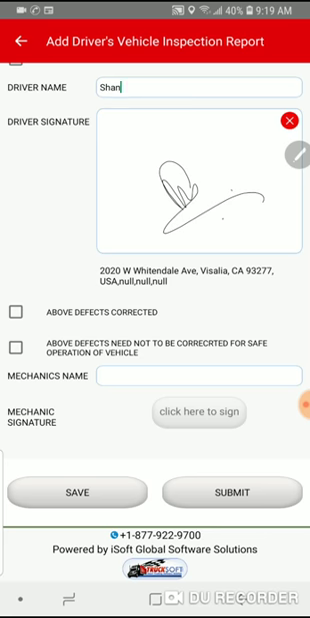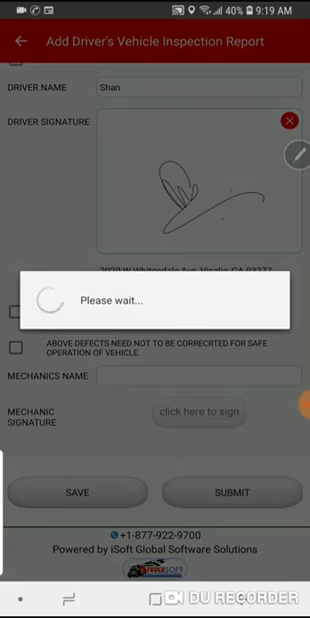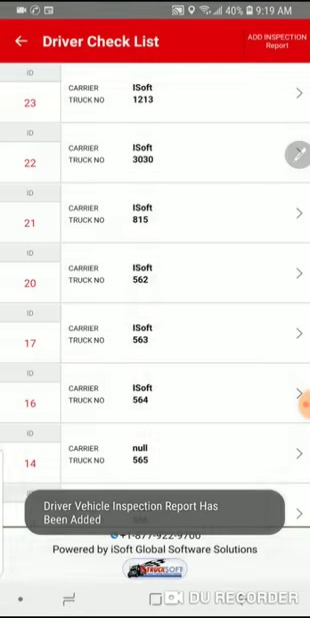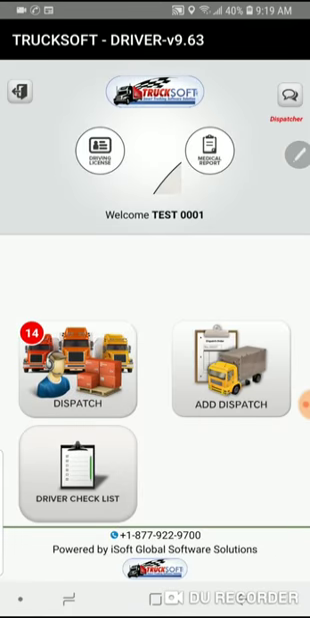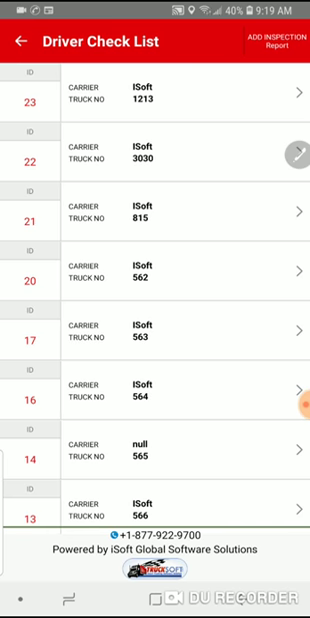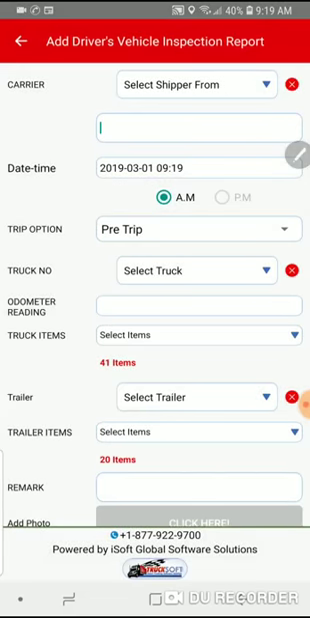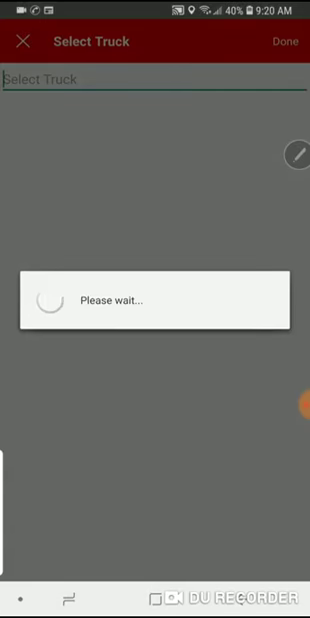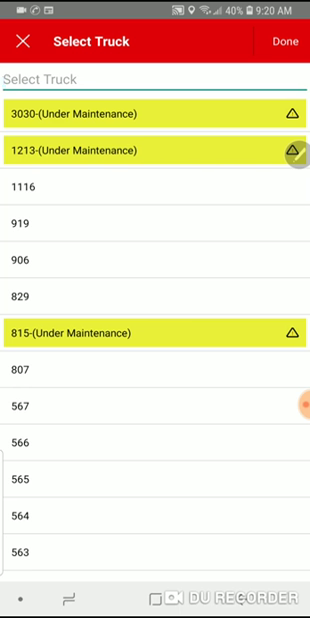In the bottom, I'm actually going to hit the save button right here as well, because I cannot submit, as it's not my job. Submit has to be done by the driver. So there you go. Now it's been reported. Next time when you try to select an inspection report on a particular truck, if you try to select that truck, it will show that the truck has been reported with a problem. You see 1213, it's under maintenance. Until the mechanic signs off, you will not be able to use that.